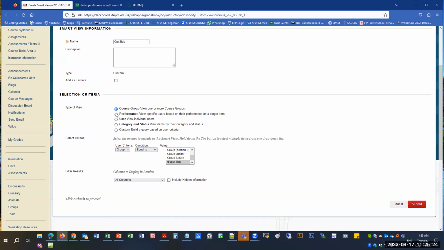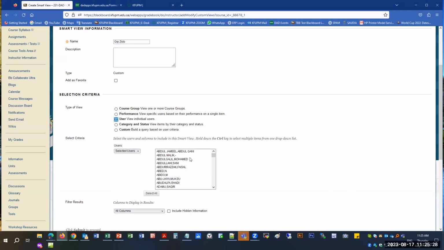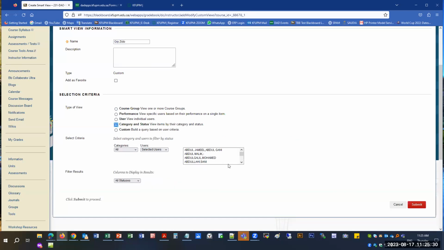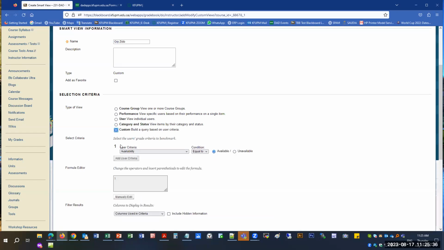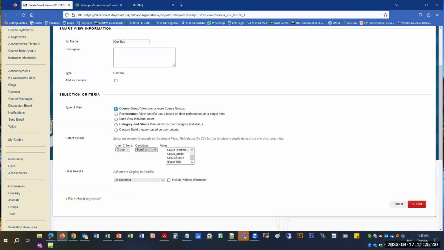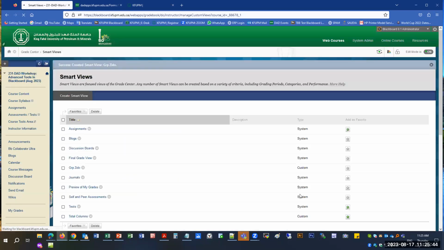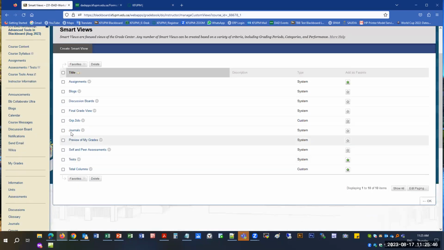By the way, there are other options like performance or users. You can go to specific users for how they are performing, specific categories for these assignments, a custom build query, availability and so on. Let me just show you one, then you can maybe try out and see if it makes sense for you. So this group Zido is custom built, and I'm going to make it a favorite, and I click OK.